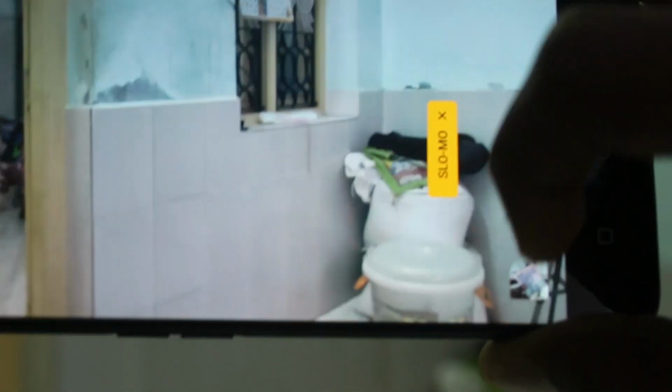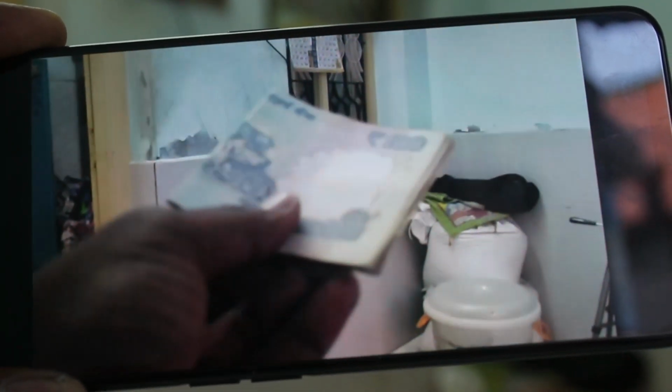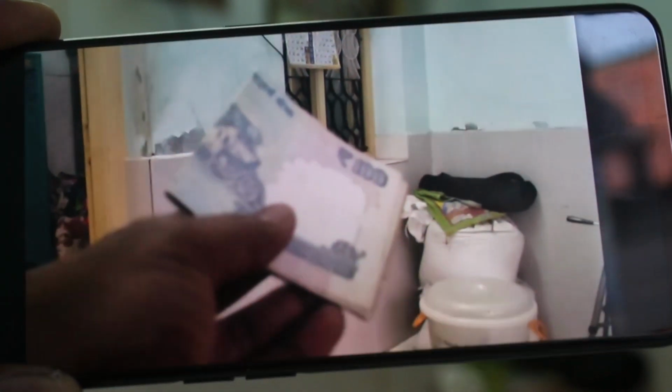Stopping the video. And this is a file, that is video file that I taken, and I playing that file. Yes, video slowly playing. So in this way you can easily take a slow motion video in your phone Oppo K3.